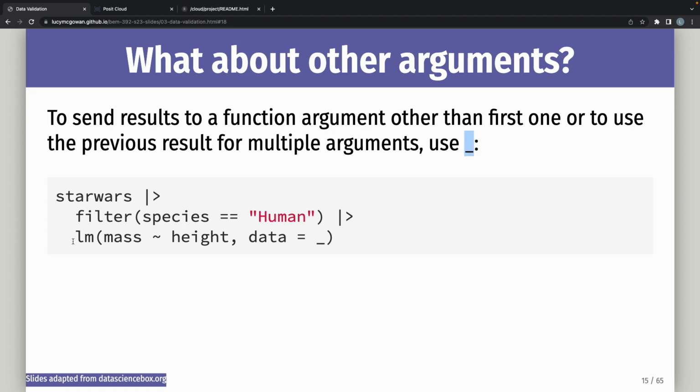So for example, the LM function, the first argument is going to be the formula for that function. LM is just a way to fit a linear model in R. But sometimes you might want to do some manipulation to the data set and then pass that to the data parameter, which is not the first argument of the LM function. In order to tell R that I want to do that, I just use the underscore. So by default, when I'm using a pipe, it's going to try to put it in the first argument unless I use the underscore to tell it that I want it in a different argument.